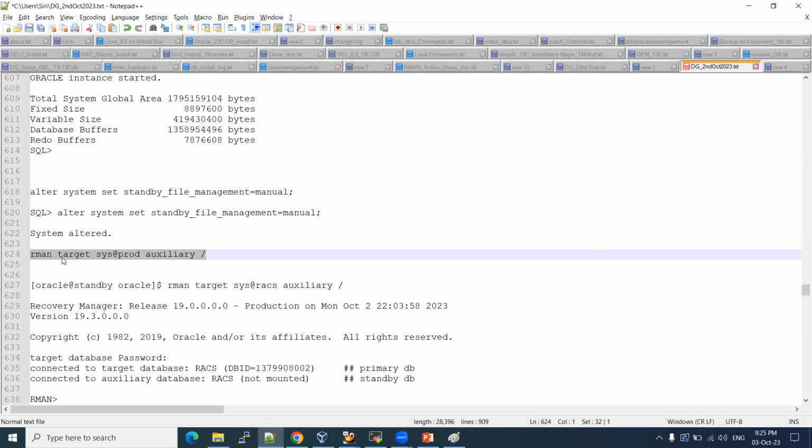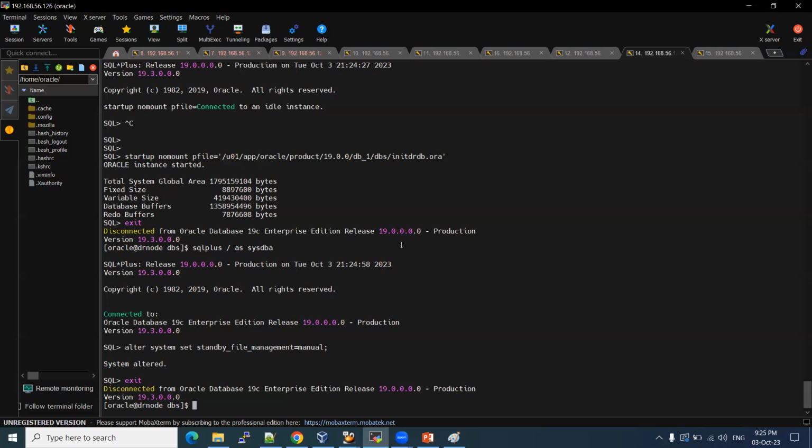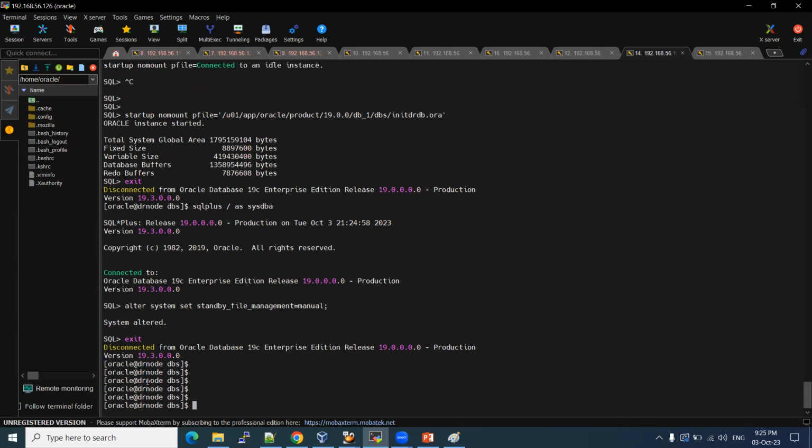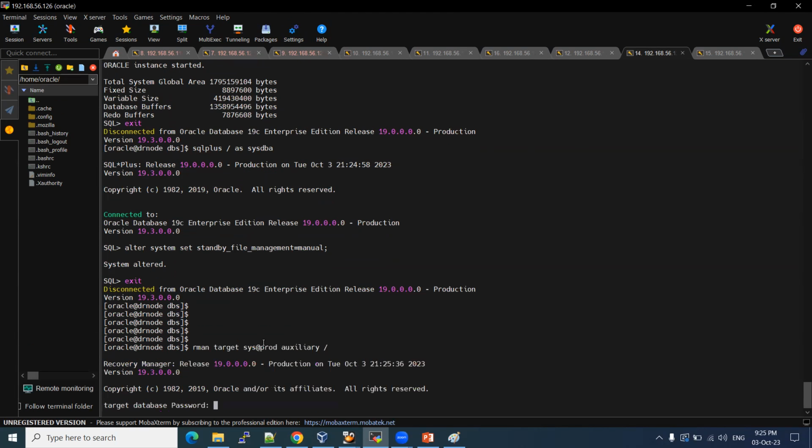What does this mean? At the RMAN prompt, target is going to connect with the production database. It is the primary one. And auxiliary is our standby database, the DR node. Okay, I'll show you that. We need to provide the password.